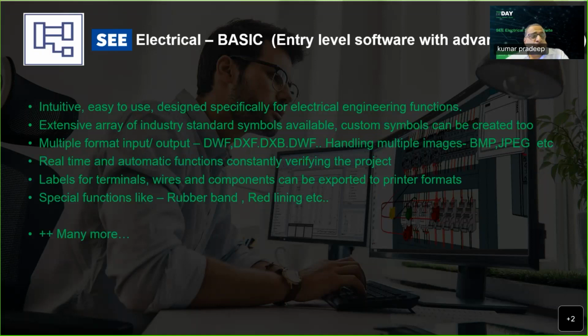Then you can have real-time and automatic functions constantly verifying your project. So it throws out errors in case something is wrong. You can create labels for terminals, wires, and components, and you can export it to your printer. So you can get those terminal markings directly to a printer from the software. Then there are some special functions like rubber band, where you can punch a couple of drawings or connections together, or redlining, where you can mark a comment for somebody else to look into, all built into the basic feature. Plus many more. There are about 25 functions which come with the basic package of C Electrical. We've just listed down a few more.